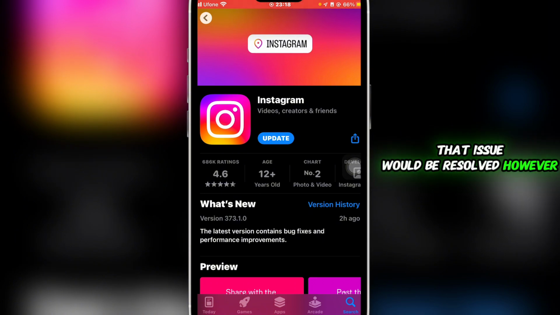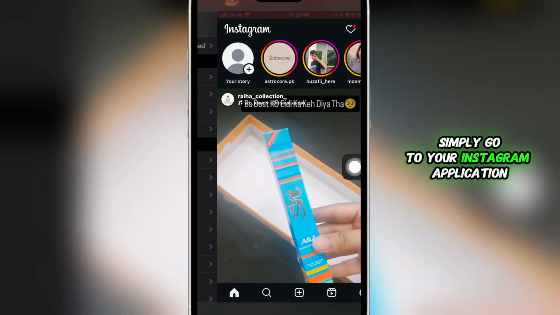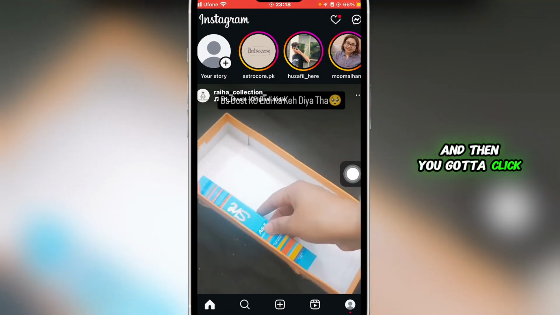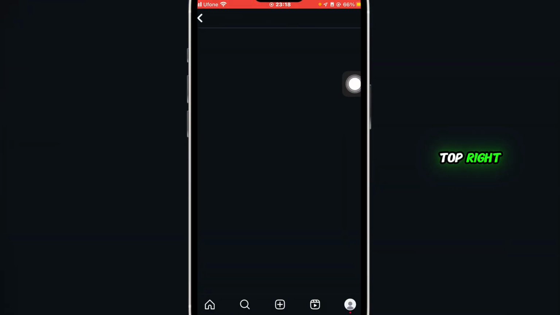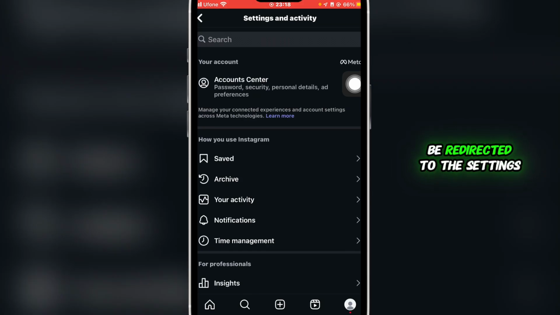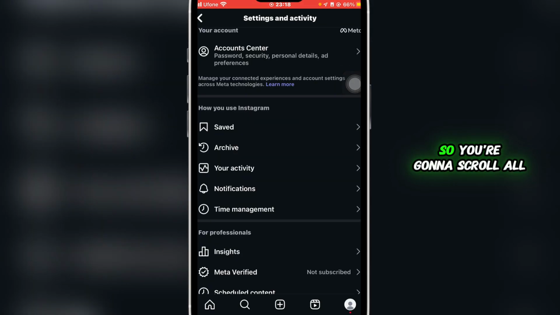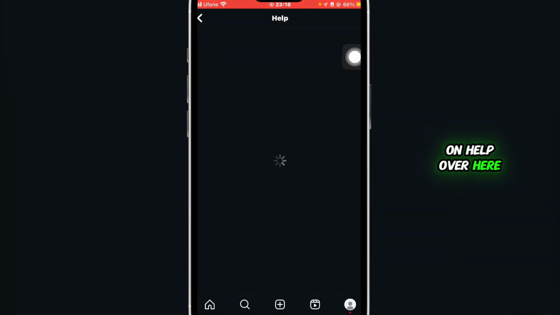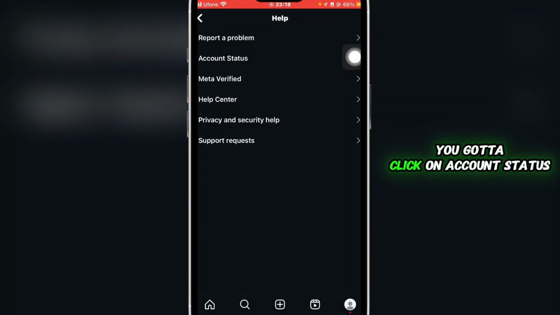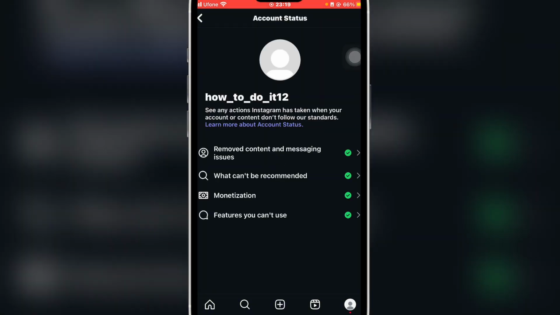that issue would be resolved. However, if the issue is still there, simply go to your Instagram application and click on your profile at the bottom right. Here you're going to click on these three horizontal lines at the top right. Then you'll be redirected to settings and activity. Scroll all the way to the bottom and click on help. Once you click on help, click on account status. And here click on features you can't use.